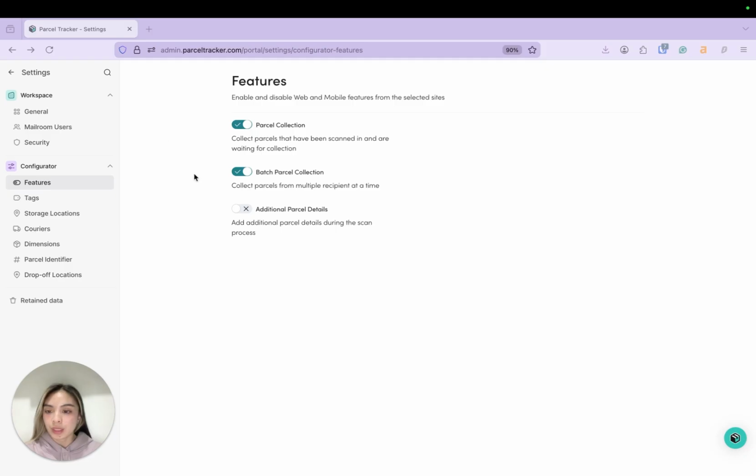I also want to enable additional parcel details. This feature allows us to add a digital tag, assign a parcel a storage location, and even get a wider photo of the parcel upon scan-in so we know what it looks like later on. This feature can help mailroom staff and receptionists stay organized even when more parcels arrive throughout the day or the next coming days. Once that's done, I can finally configure my account.